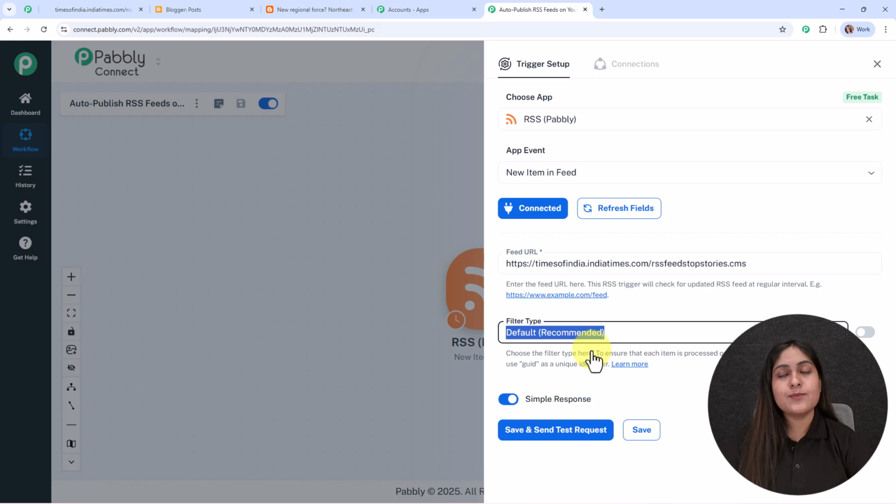You can select it as per your requirement. Now after adding the feed URL and the filter type, I'm going to click on Save and Send Test Request, and as soon as I click on this button, it will automatically and instantly capture the latest feed that is available in this particular URL.